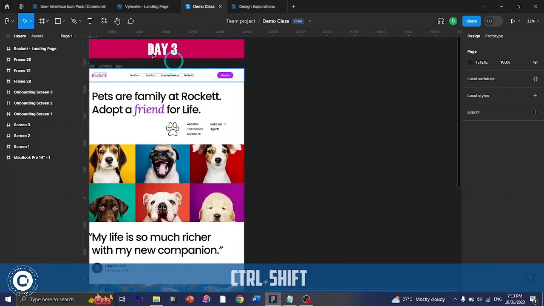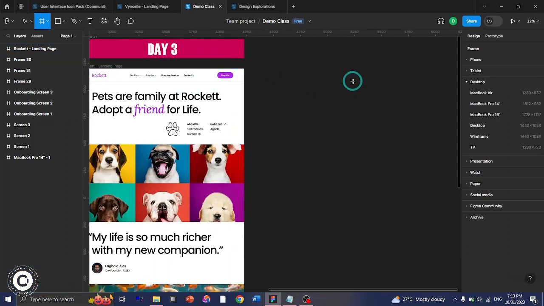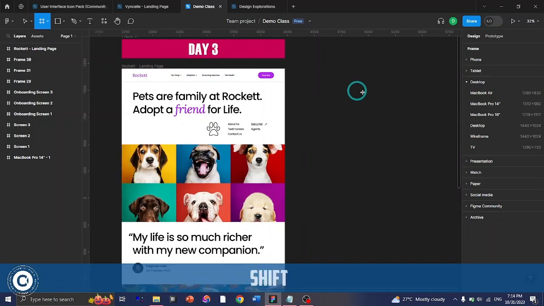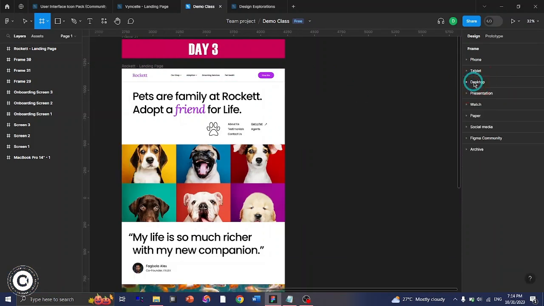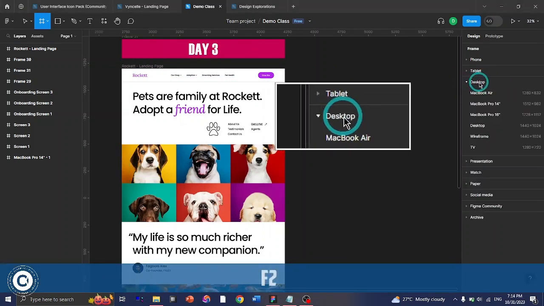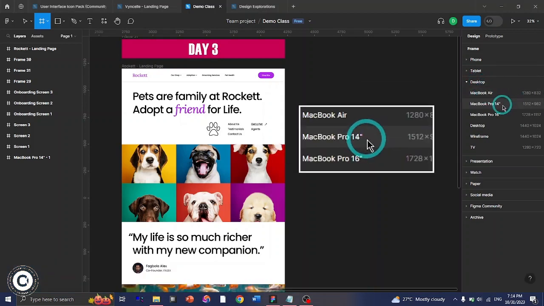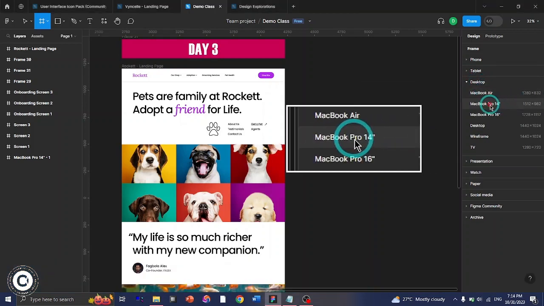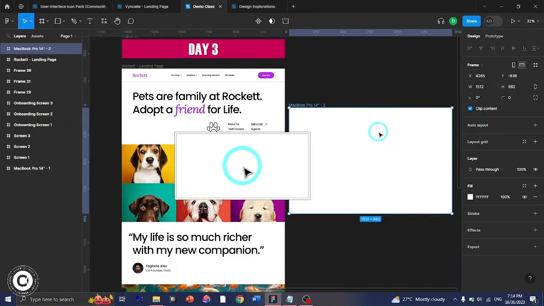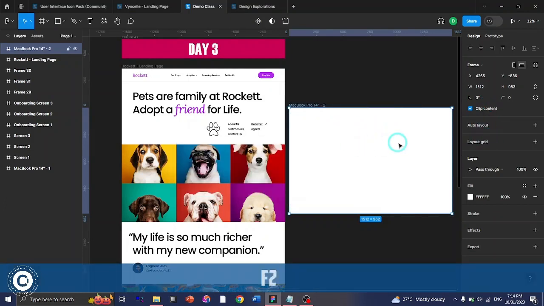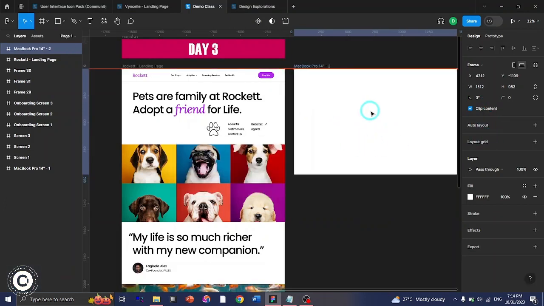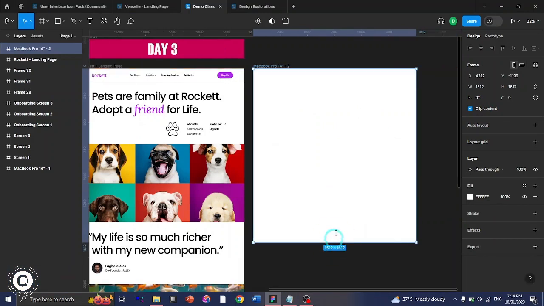For day 2, we worked on onboarding screens for a mobile app. But today, we're working on a web app kind of platform, so we're using a desktop frame. At the top here, click desktop and then select MacBook Pro 14. Then you have something like this created for you. I'll put this by the side. You can increase the height if you want, but for now I don't need the height. I'll just increase it as we go on.